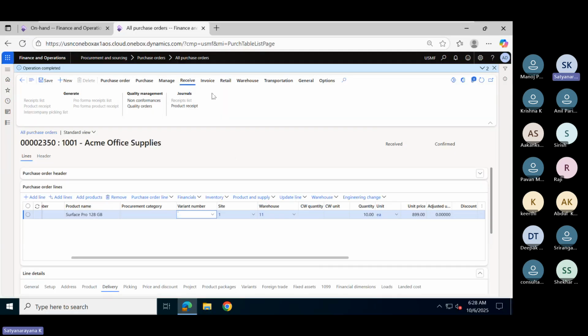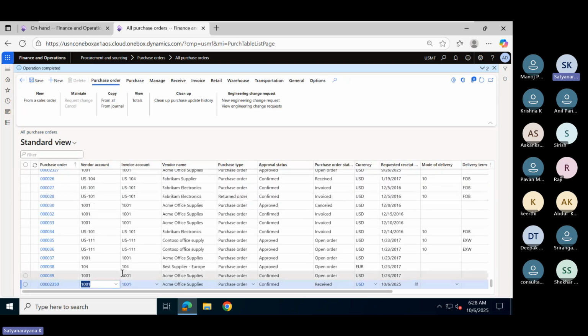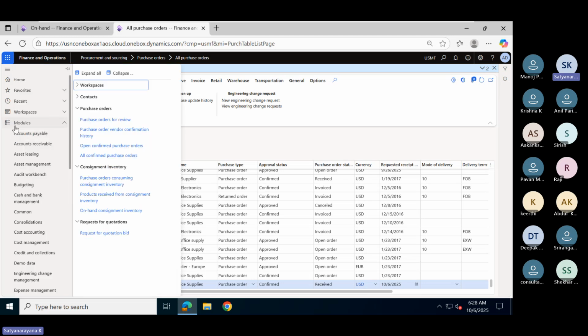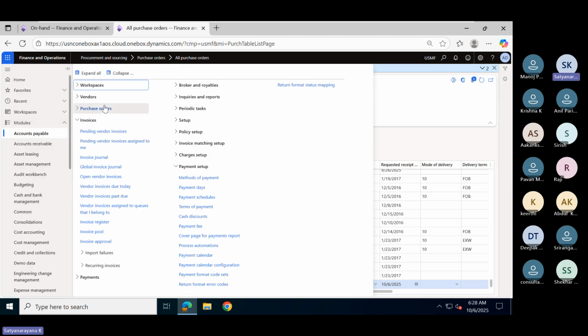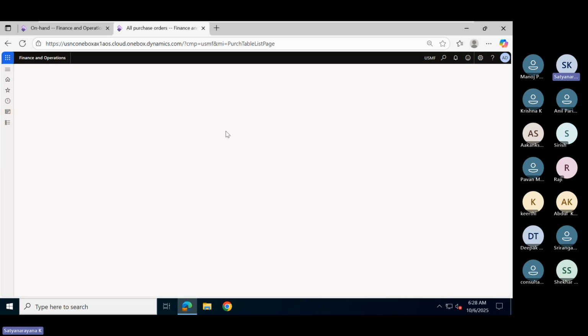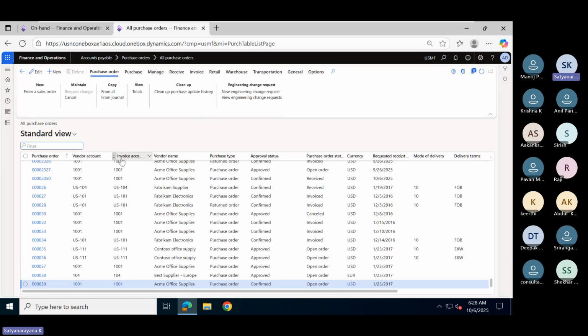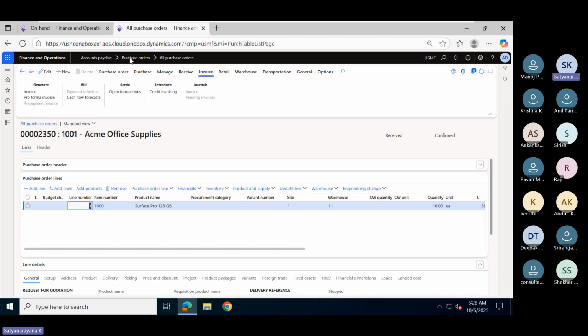Next, vendor invoice. Once the product receipt is completed, this is from procurement and sourcing, all purchase orders. The purchase order number is 2350. Now the finance team will open it from accounts payable, all purchase orders. This is a finance activity. This purchase order number will be opened. Then the invoice tab, generate, and the invoice button.